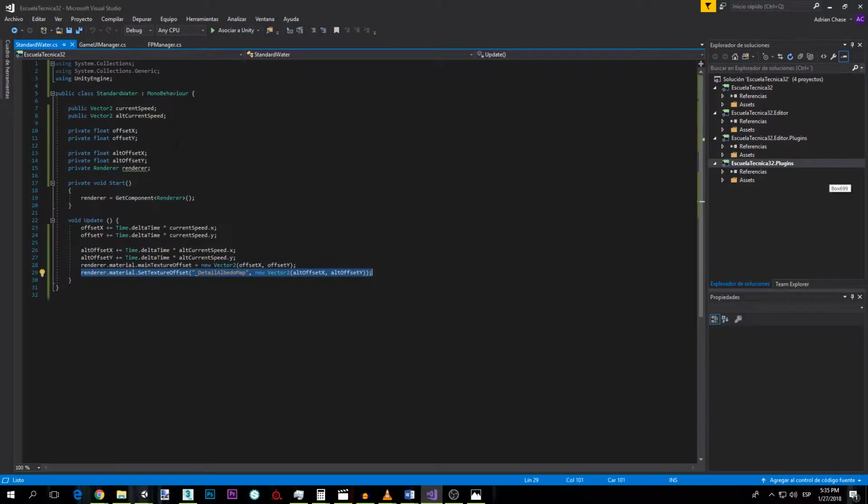And the script is very simple. We just have two vector 2s, which are the ones in the inspector, and these have the speed and direction of the main map normal map, and this one has an alternate current speed, which is the secondary map normal map speed of the offset. Then we have four floats, which hold the offsets: the x and y of the main map and the x and y of the alternate map. These just save the offset because we have to continually add to it for it to move continually. In update, we add Time.deltaTime multiplied by the speed x and y components of the vector 2s, and that gets us the effect we want.